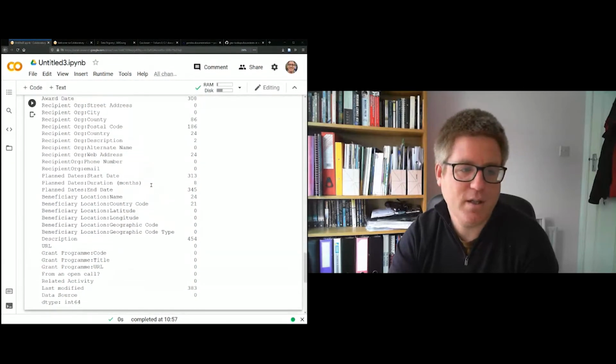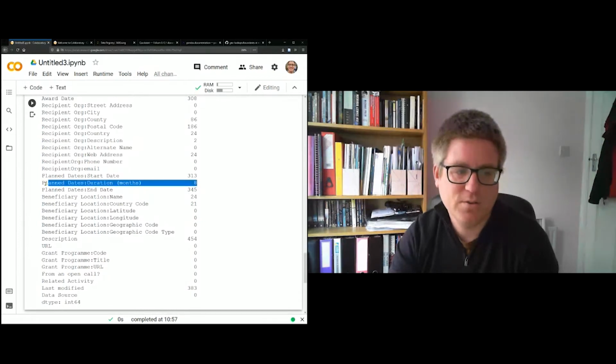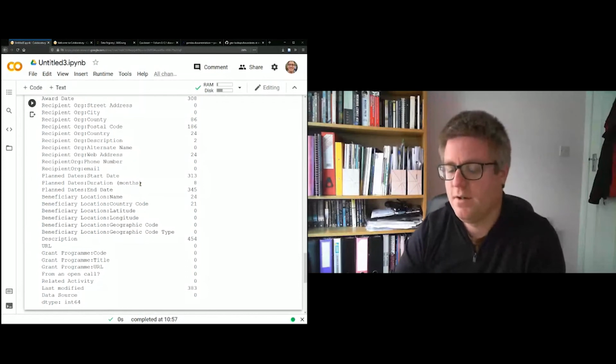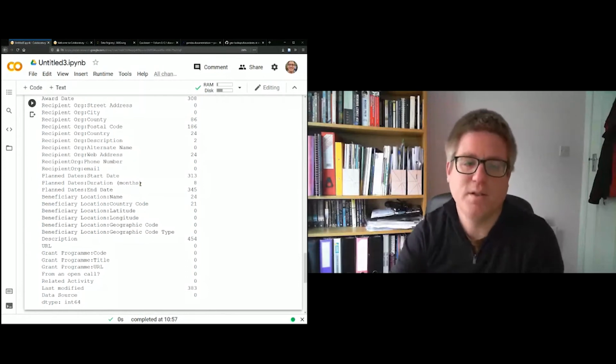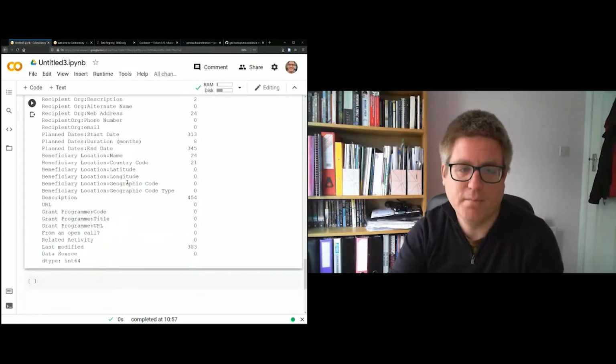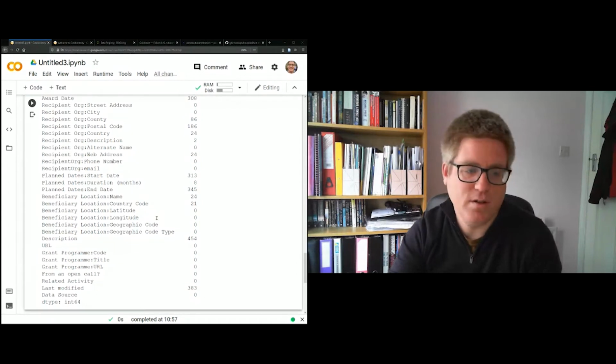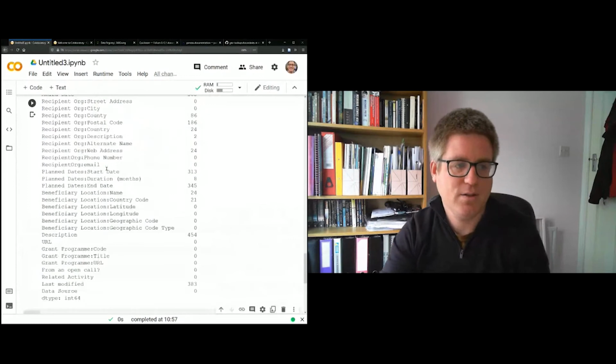So one of the variables that caught my eye is this plan date duration month. That tells you how long the grant is for, so whether it's for 12 months or 24 months, and there's 8 different values for this. So that is a good variable to use to test out some of the functions we can do. So let's have a look at that column.